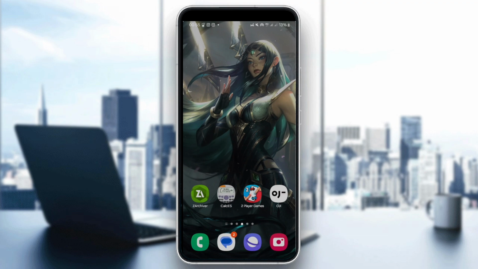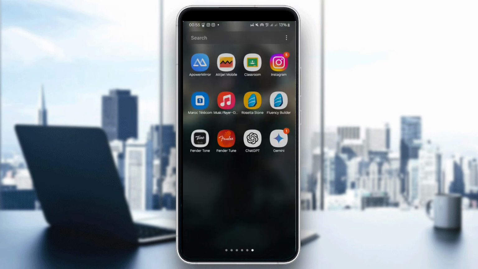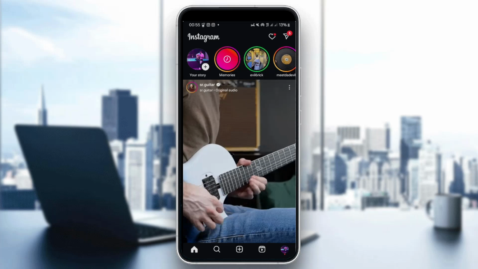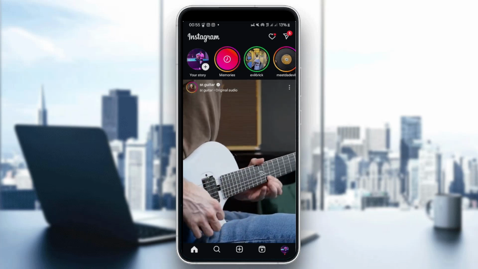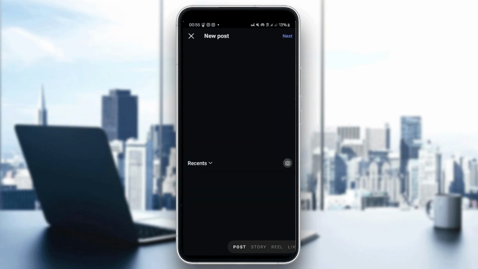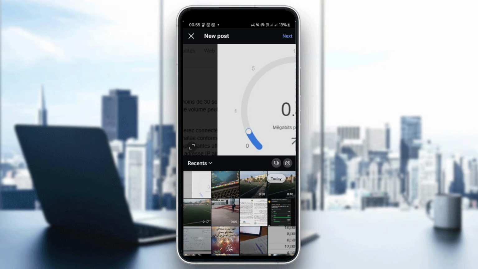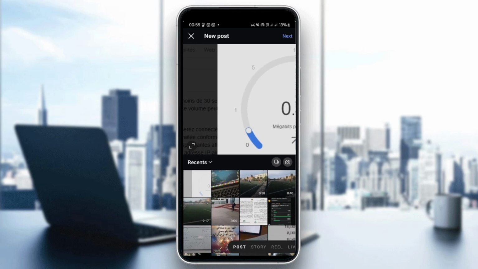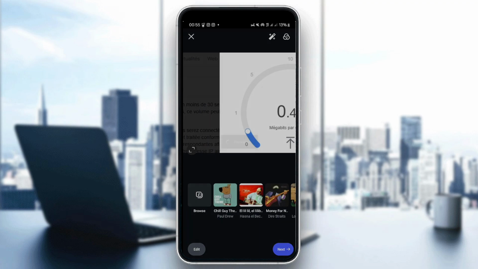The first step is to start by creating a post or reel as you normally would. And to do that, just go to your Instagram app on your phone and log in using your credentials. After logging in, just tap the plus button right here and select an image or a post and proceed with clicking on next.